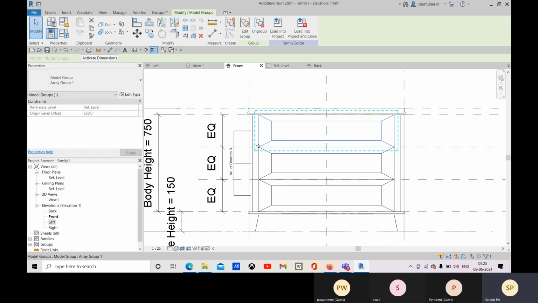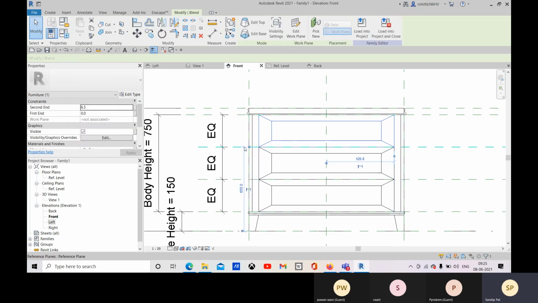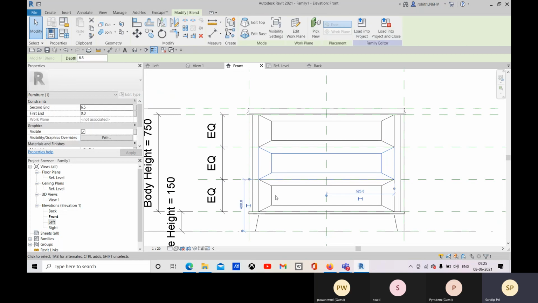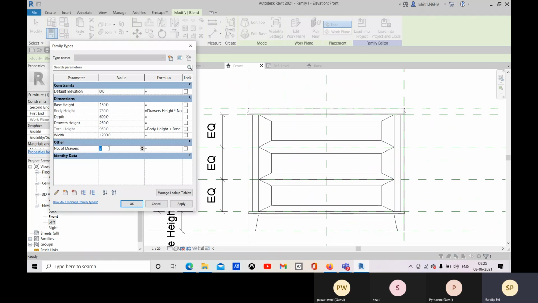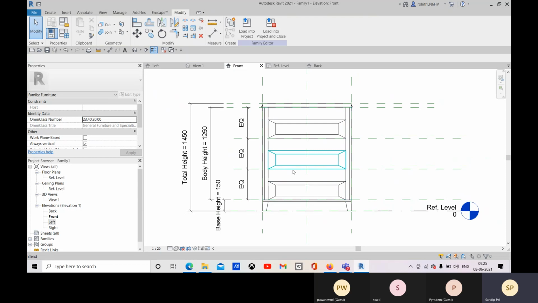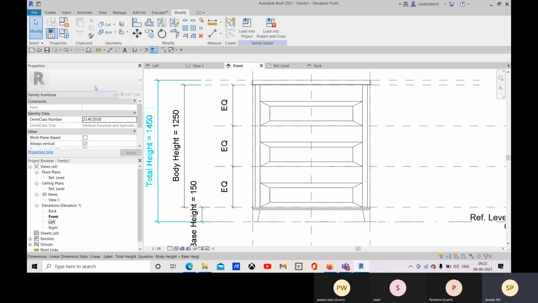So here you can see this is right now grouped, and if you ungroup, you will not have that array parameter. So for that, this should be grouped. Okay, this should be grouped. And if you ungroup, let me show you. If you ungroup it, okay, and now you cannot apply. You can see cannot apply. There are still 3 drawers.